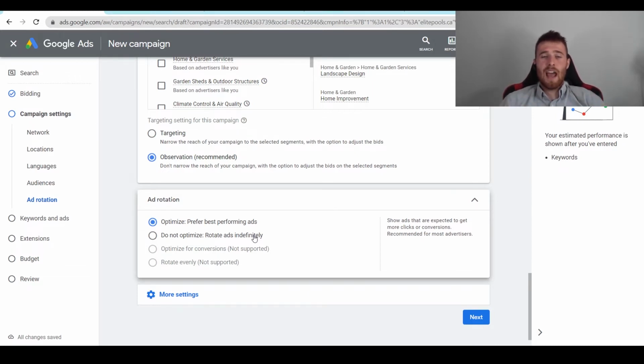It can figure out what ads are best performing. It will put those in the top spot so you get the best results. And I always recommend putting it as optimized. If there's something really funny going on in your account and you're like, why are my click-through rates really, really low?